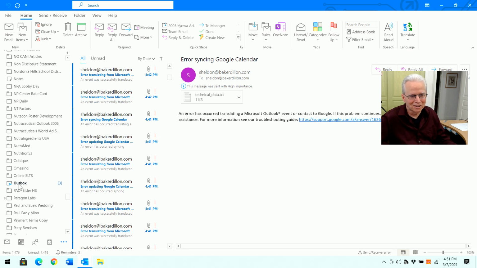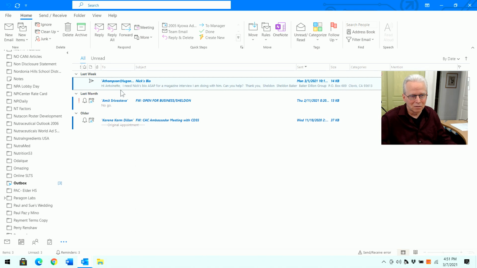I'm going to single left click on Outbox. And now we see that there are 3 messages sitting in the Outbox. The oldest was November 18th, 2020, and then February 11th, 2021, and March 1st, 2021, and today is March 7th. Okay? So for whatever reason, these messages are failing to go out, and they need to be deleted in order to clean that up so that Outlook doesn't keep trying to resend them, because every time it tries to send these messages and then it fails, well, it tries again.